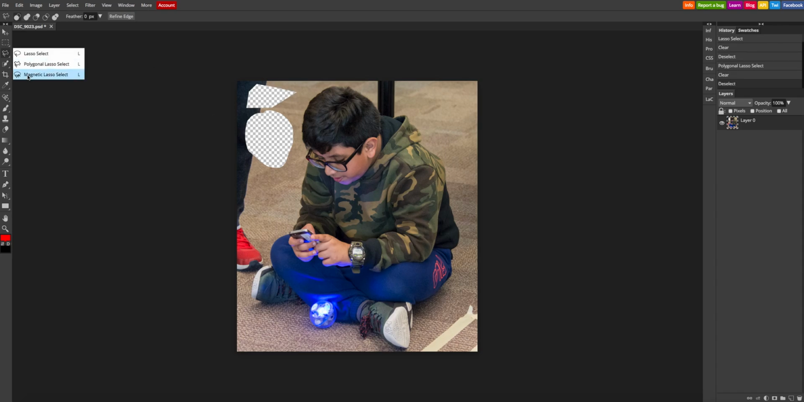Now this one that Pixlr did not have is called the Magnetic Lasso Select Tool, and that is an awesome tool. So I'm going to select that one. And this one actually will, if I can get it to work, is it not working? Okay, this one. Oh, there we go. It's starting to work.